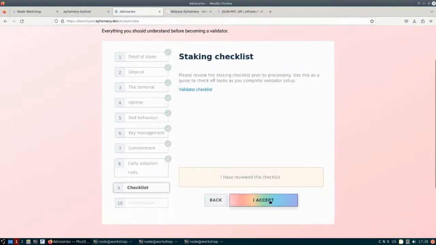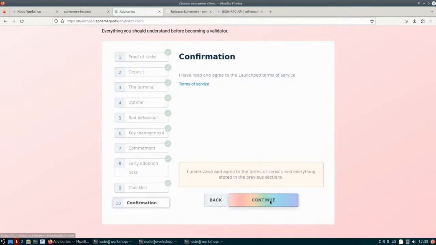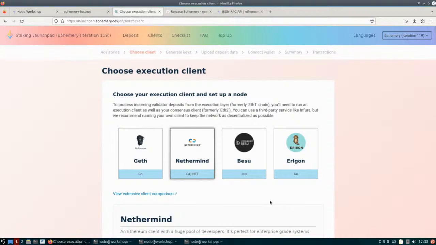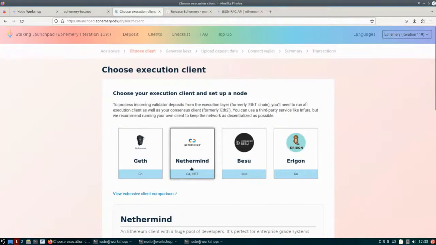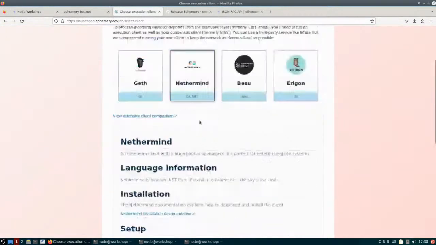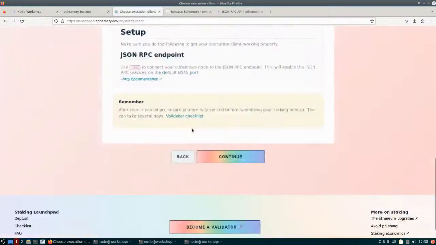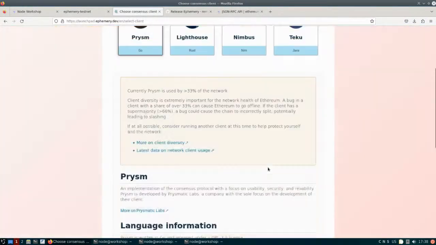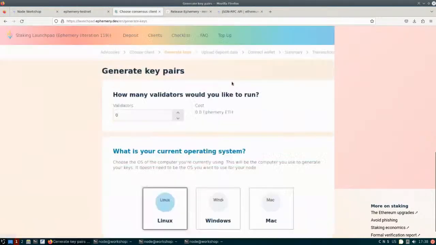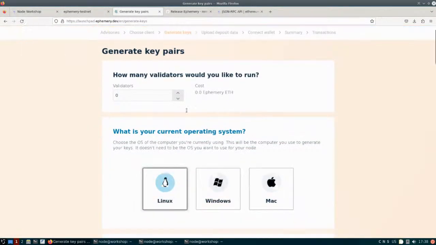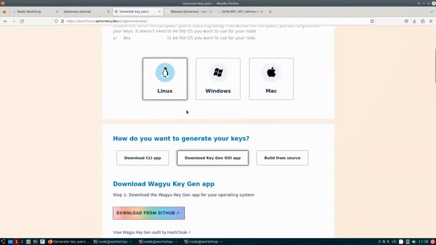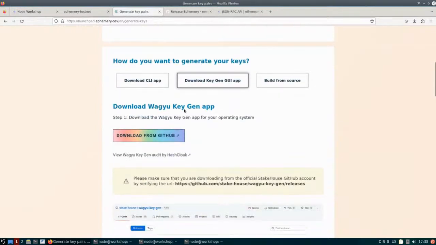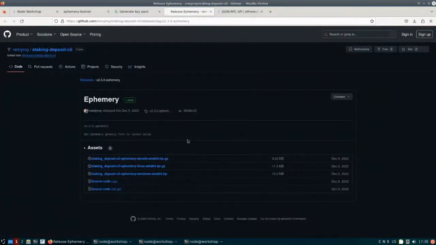And this is actually also a good knowledge source. The staking launchpad gives you some nice information about the different clients, about all the responsibilities as a validator, and the configuration. I'm going to skip this because we know all of that. And here it tells you how to generate the keys. So this is something I want to show you.